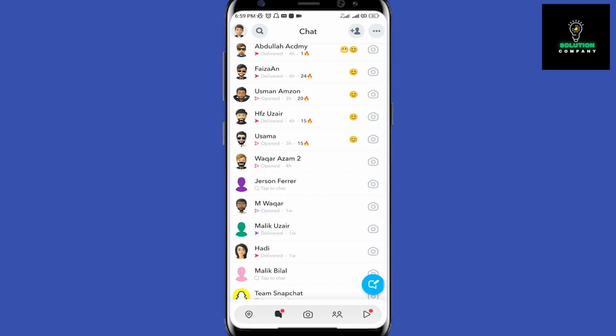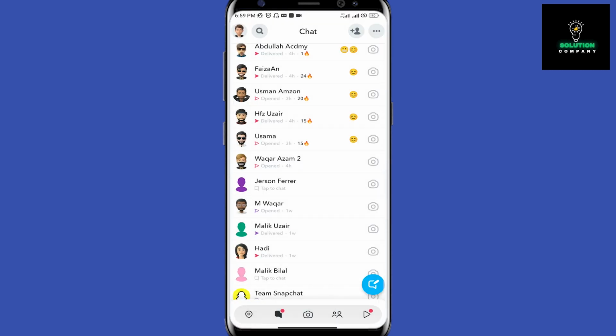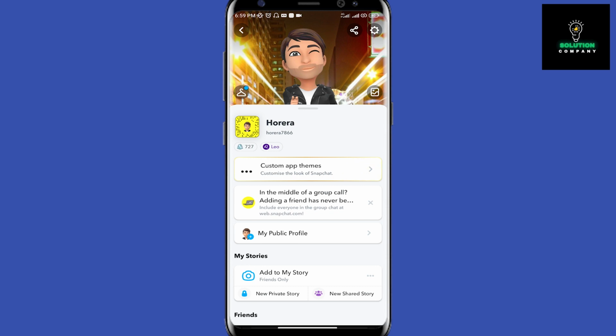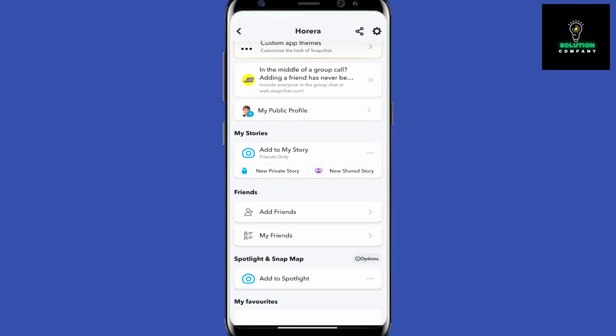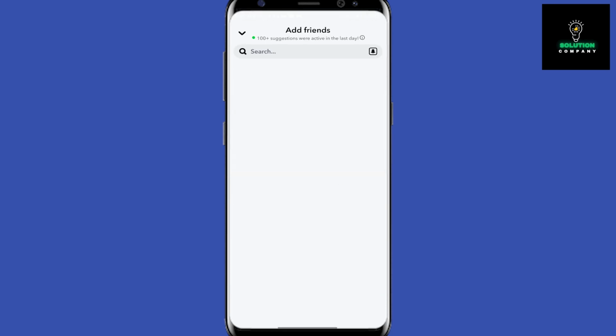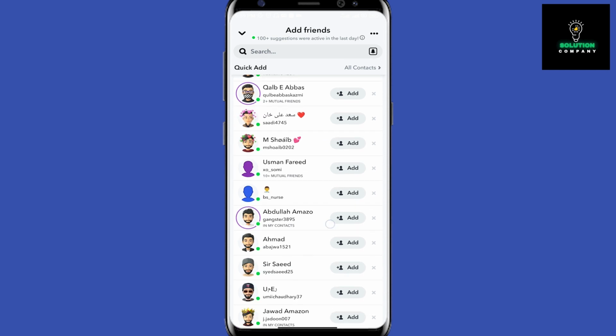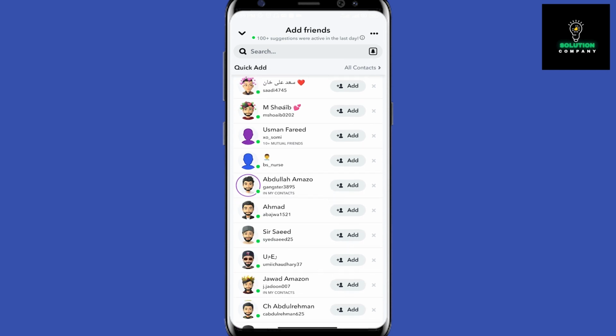So to view quick add in another place on Snapchat, all you need to do is go to the top left of Snapchat and tap on your Bitmoji, and you can tap on your Bitmoji from pretty much any page on Snapchat. It will bring up your profile page, and then you have to scroll down and see the friends section, and tap on add friends. You can see who's added you, and if you scroll down you can then see your quick add.